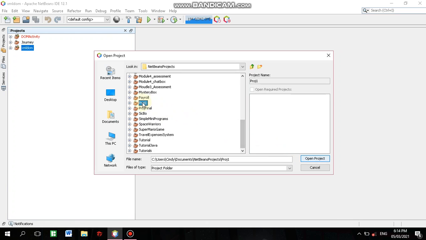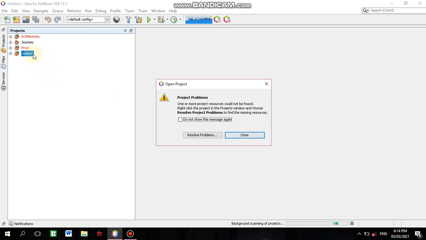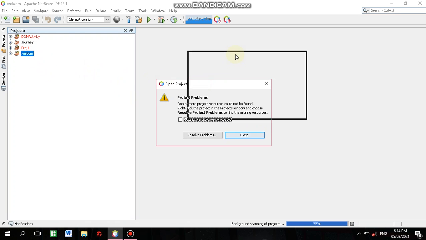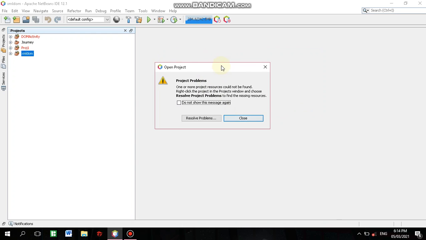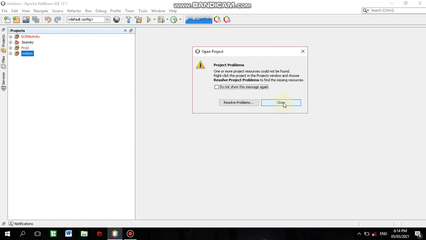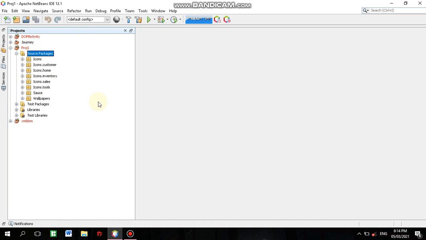Yeah, so my naming skills a year ago are kind of poor. So yeah, open that, and we haven't even started and we got this error. I don't know how to deal with that. Let's close that, and then let's just open the project itself.